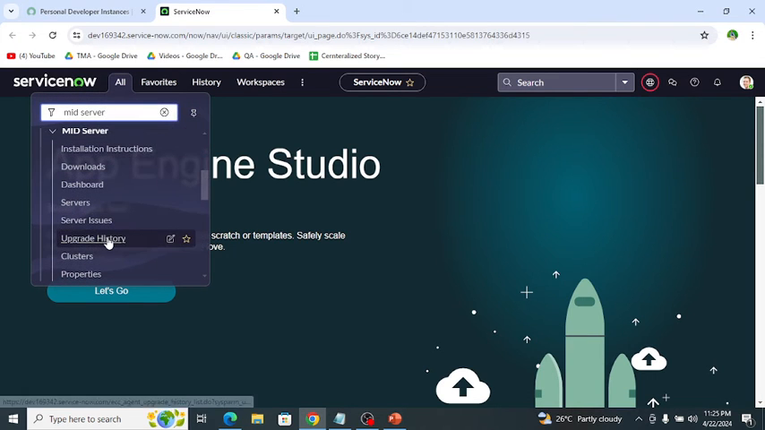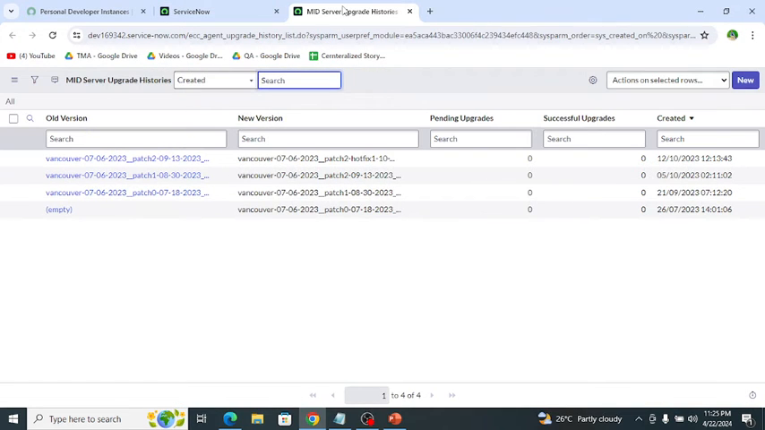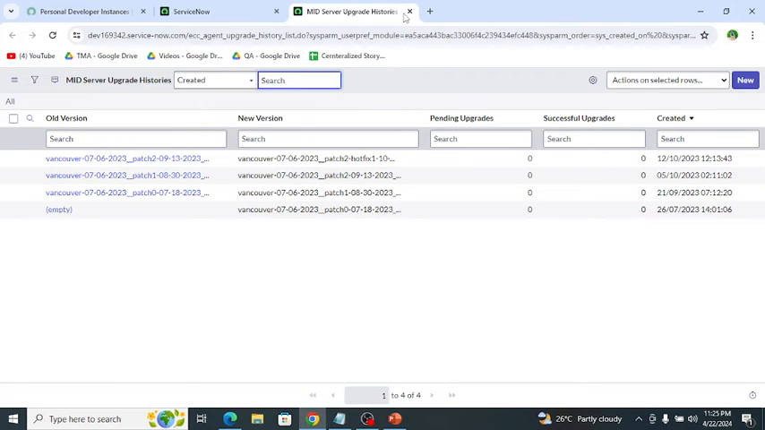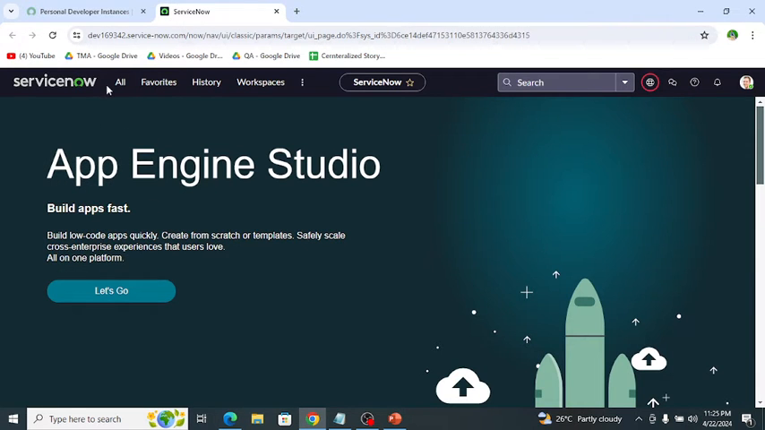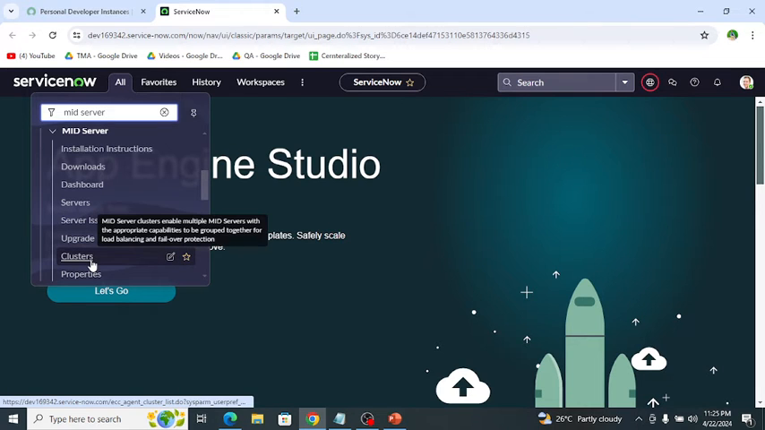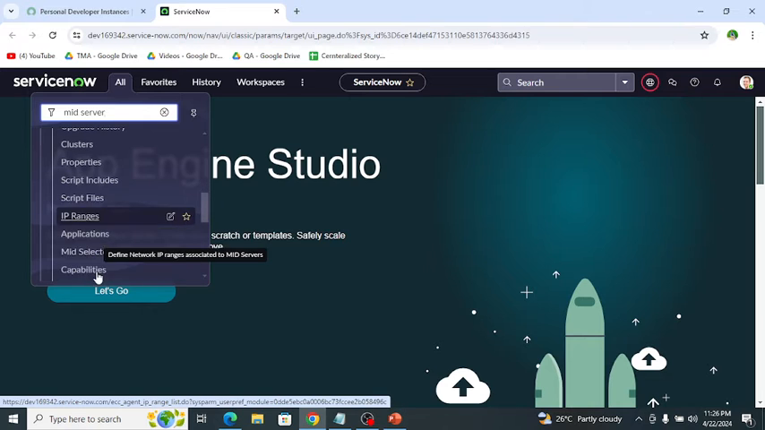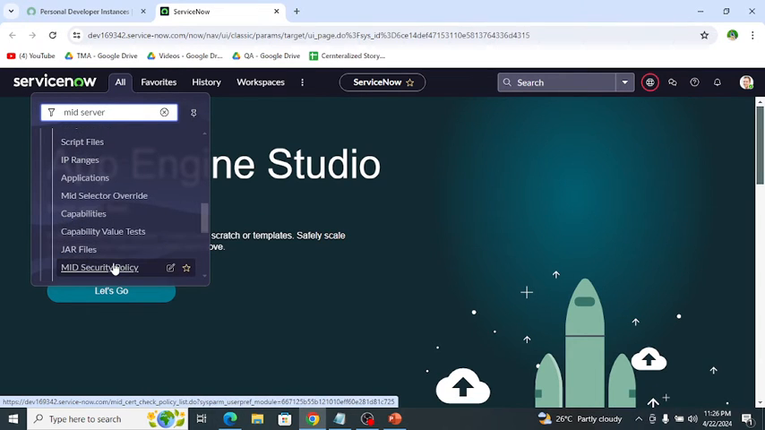Then upgrade history. It shows all the upgrades done for the mid server when you upgrade your instance. Then cluster. We can configure the cluster for the different mid servers, like a load balancer. Then properties, it shows the properties of the mid server. Then script include, script files, IP ranges, application, and different options are available under the mid server.